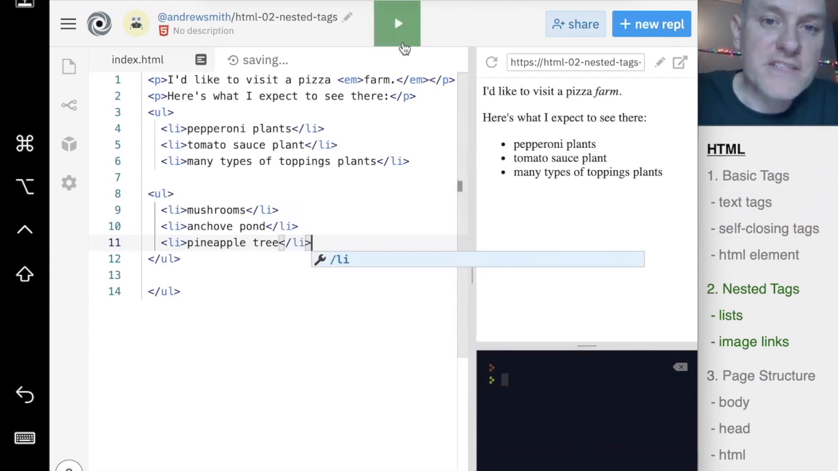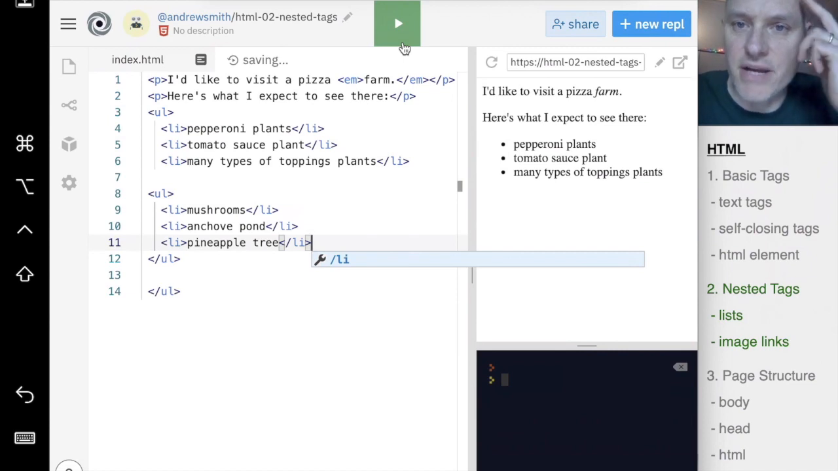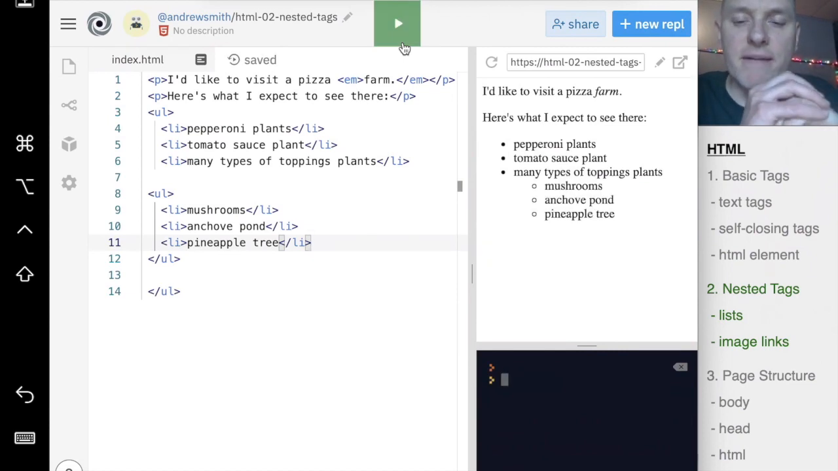So let's run this and see how this looks. Why don't you predict in your head what this is going to look like? Okay, now when I run it, I have a list that's embedded inside this other list, and the browser knows that when you put one list inside of another list, you probably want that indent sort of happening in there.